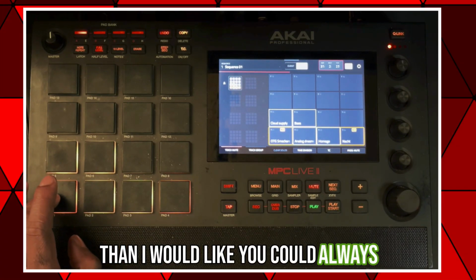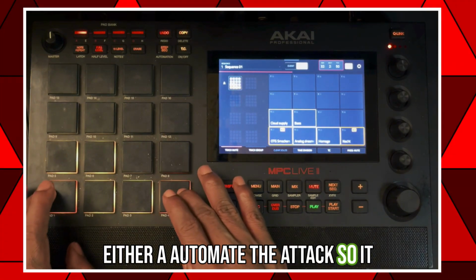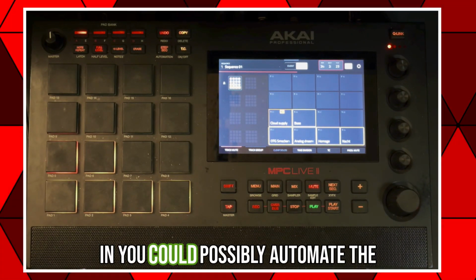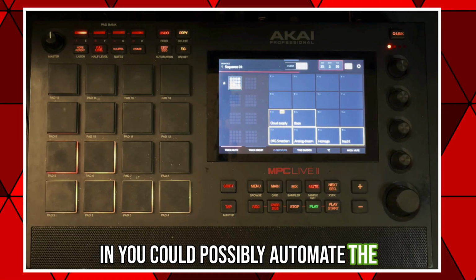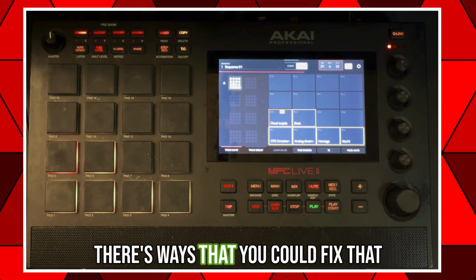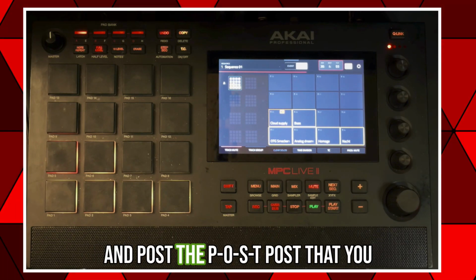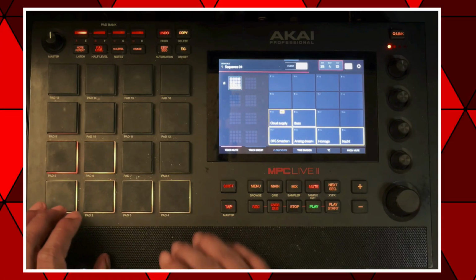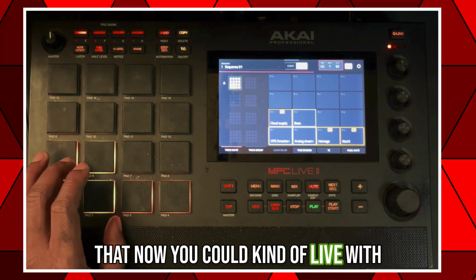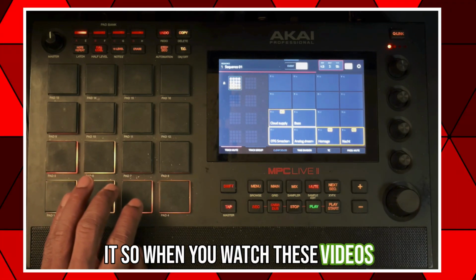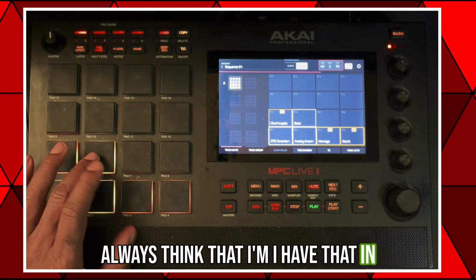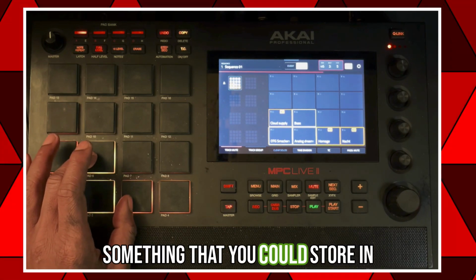You could always either A, automate the attack so it kind of fades in, or you could possibly automate the mixer fader so it fades up. There are ways that you could fix that in post, P-O-S-T, post, so you don't have to worry about doing that now. You could kind of live with it. So when you watch these videos and you see certain things like that, always think that I have that in the back of my mind, and that's something that you could store in the back of yours.